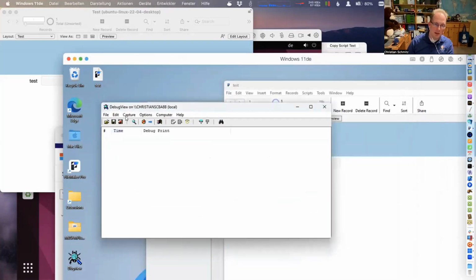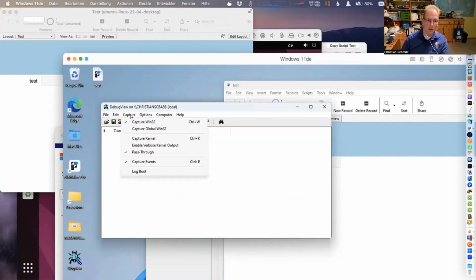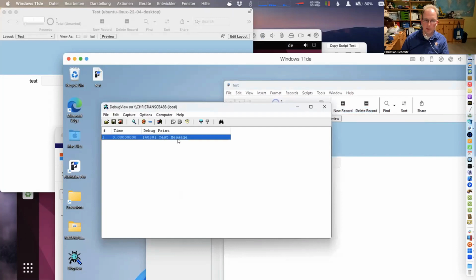We can run a debug view here, capture. So you can, of course, save the log, you can redirect the log to a file. You can here capture Win32, and this captures the plugin functions, plugin call here. So we see test message here.